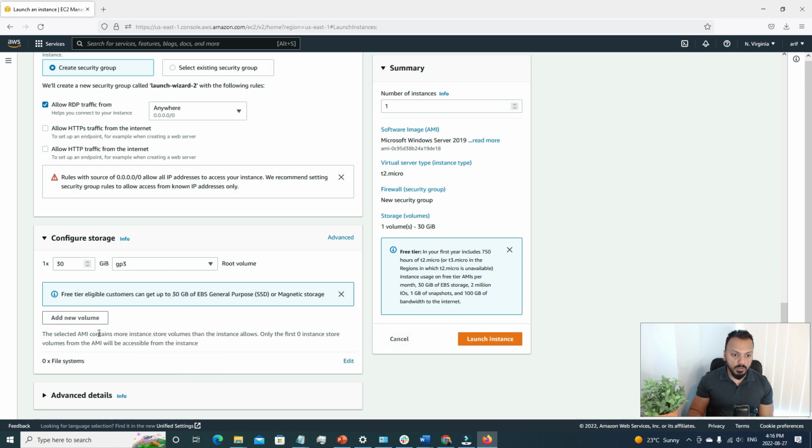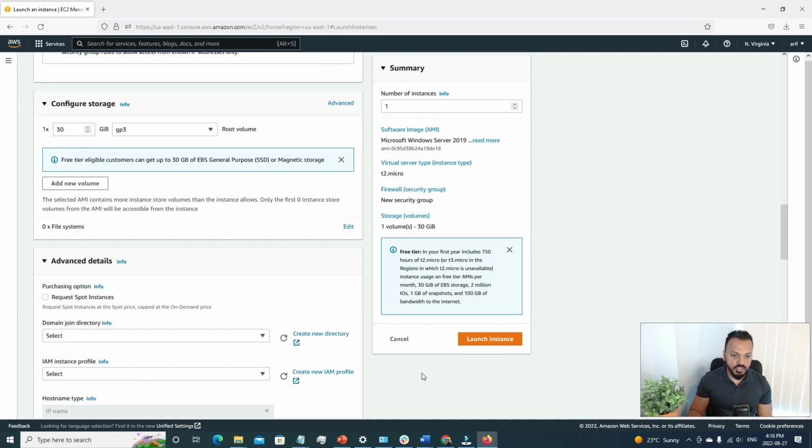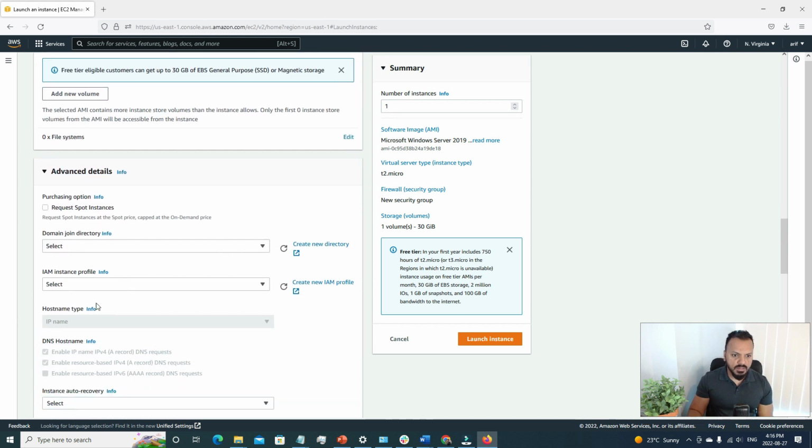Also, if you want to add any secondary volume to your EC2 server, you can also do that. Then we will look into this advanced details section. These are some advanced level configuration which we can discuss in later videos.